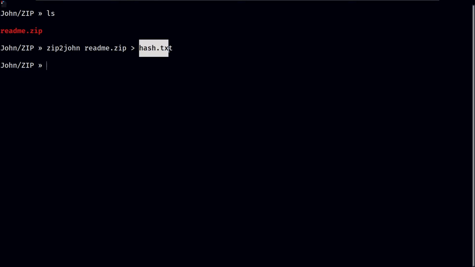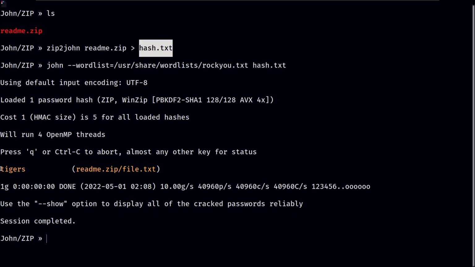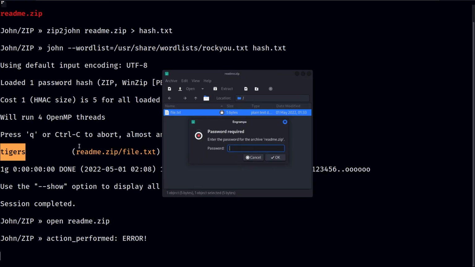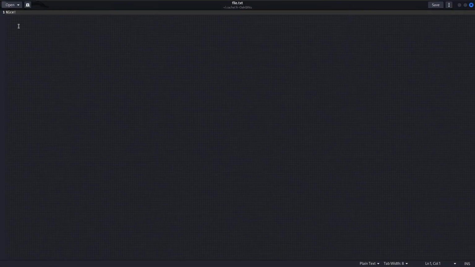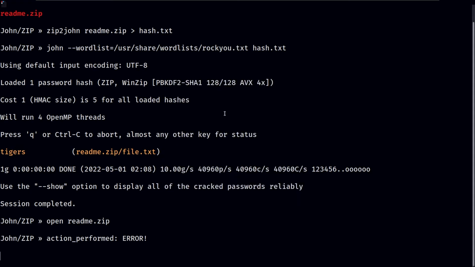Once we have a file that John the Ripper can understand, we can say john, use the wordlist flag to specify a wordlist, and finally, specify the file we just created. Click enter, and John the Ripper will be able to crack the password. Now, if we try to open the zip file, copy the password and paste it, we're going to be able to access the file. And that's how you crack a zip file.